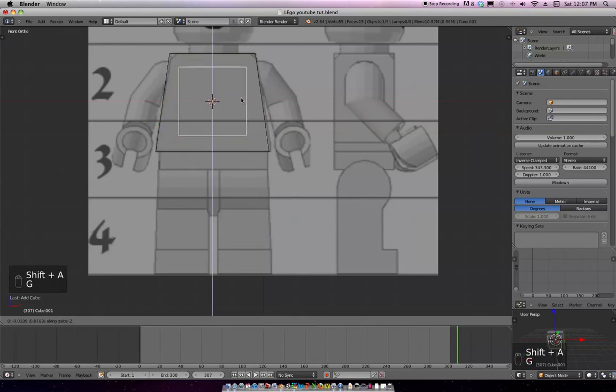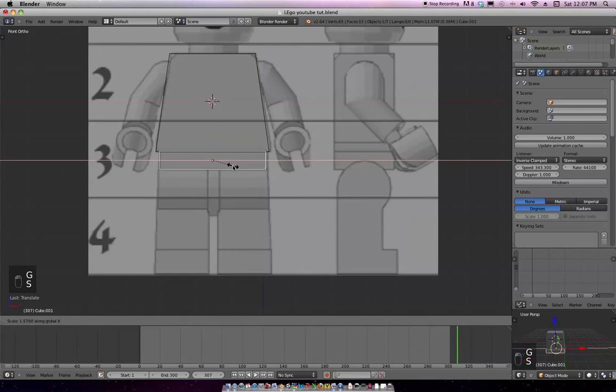I'm going to bring my cube down right here, grab Z, so my midpoint's right in the center. I'm going to scale the z-axis, move it down a little bit, and scale the x-axis.